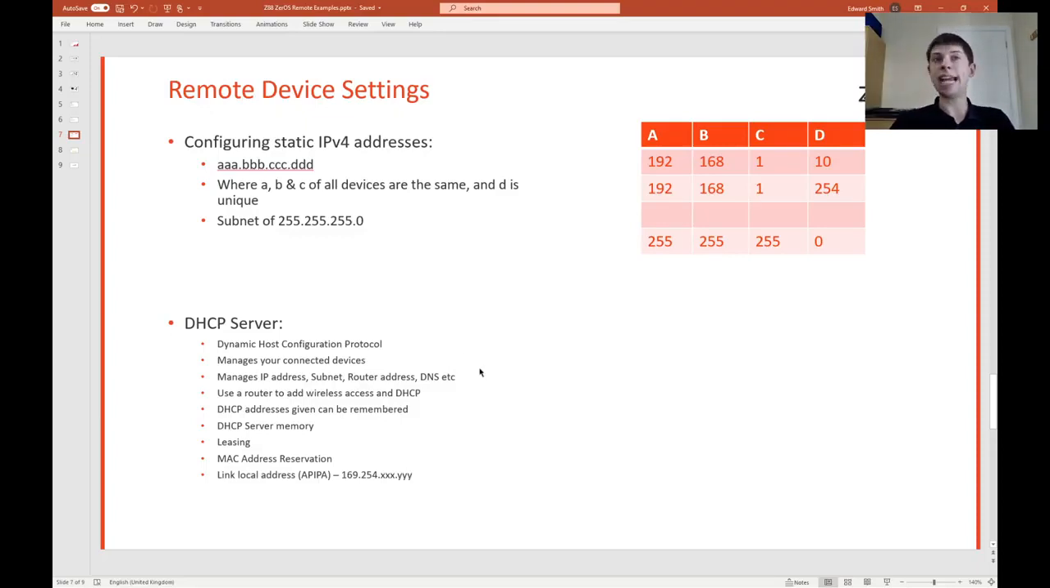DHCP stands for Dynamic Host Configuration Protocol, and as we've said, it automatically manages the IP addresses, subnet, and other settings of all of the devices on the network. And so it means you don't need to worry about what settings you give to your console, or any devices indeed that are on the network.